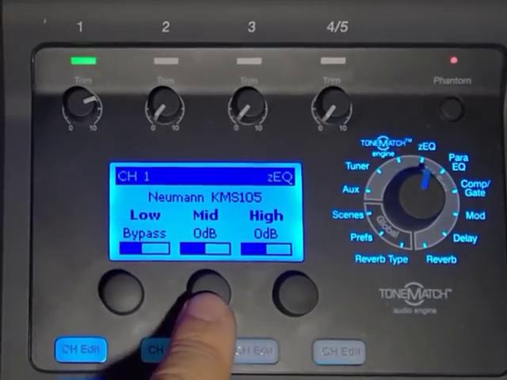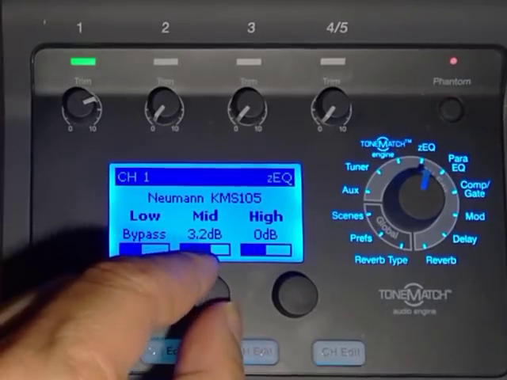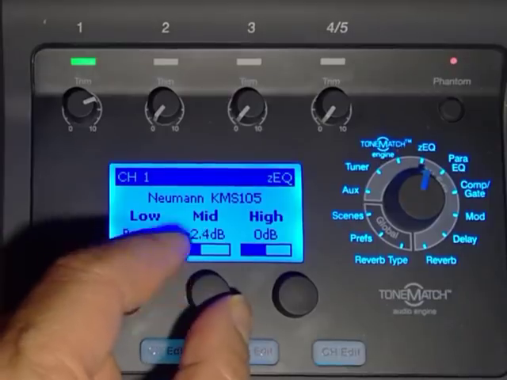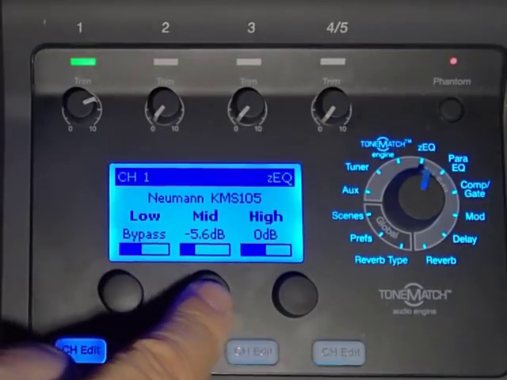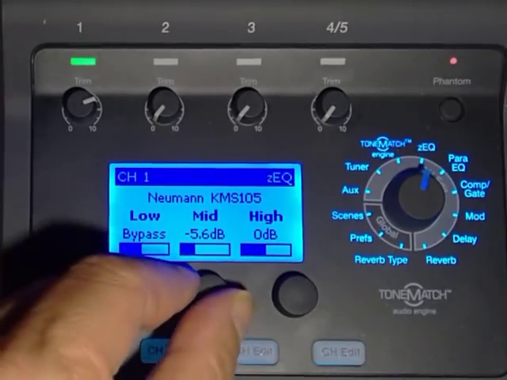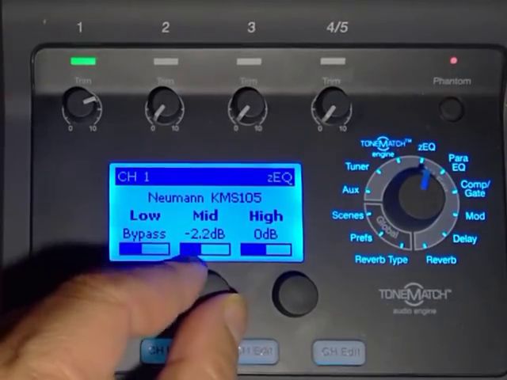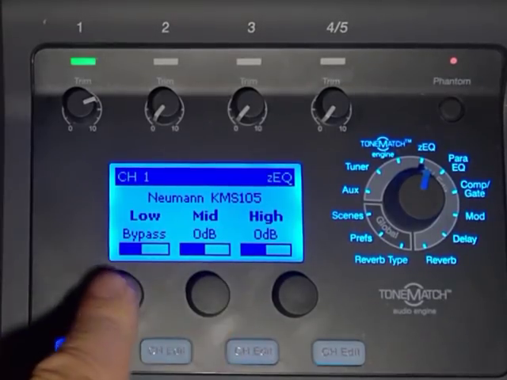Let's try the mid so you can hear that. 1, 2, 3, 4, 5. That's not very pleasant. Maybe I'll back some of that out. All right, so what is this doing for me? I'll just bypass it. 1, 2, 3, 4, 5. So at any time you can actually hear the difference with or without the zEQ engaged.